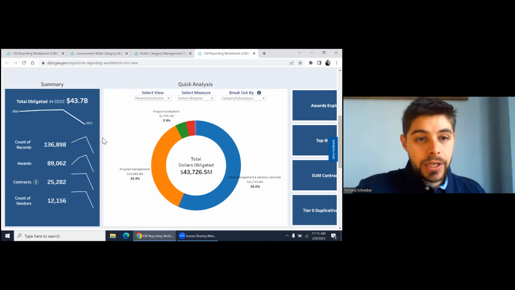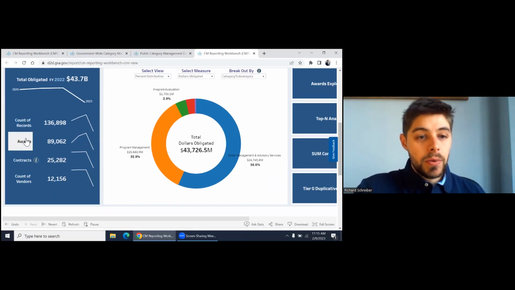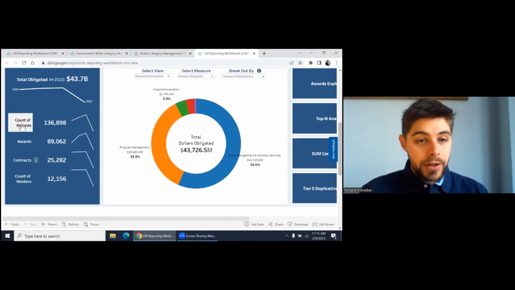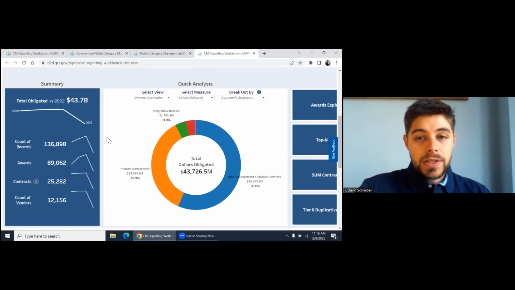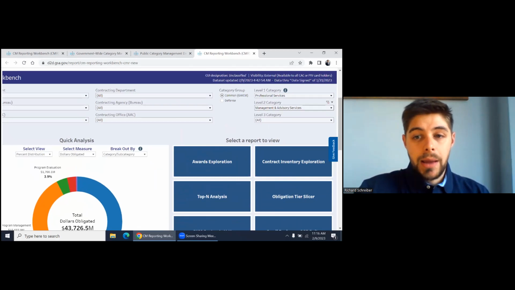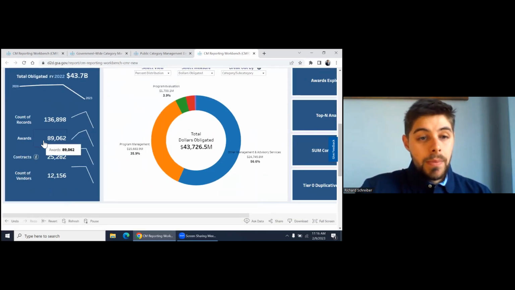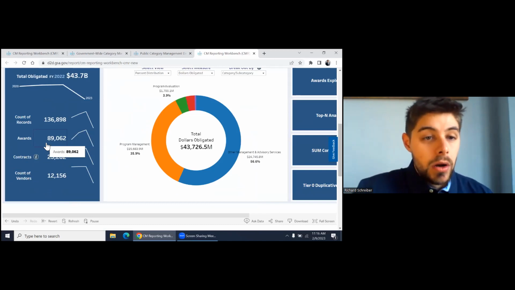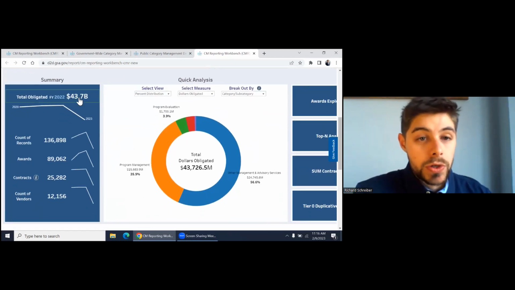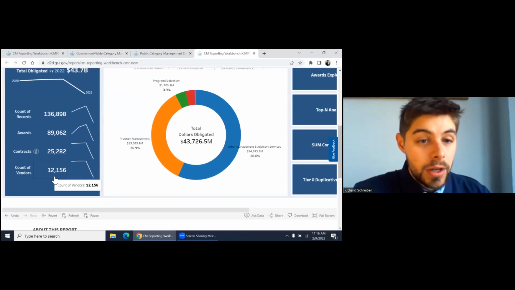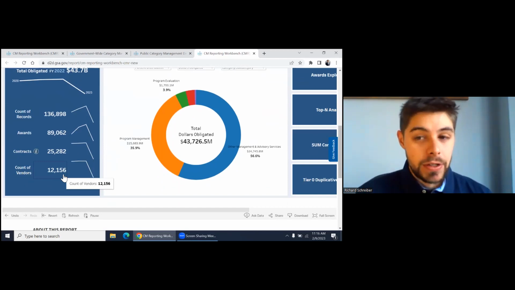We can also take a look at different points here. We have the number of contracts, the number of vendors, count of records includes modifications to contracts. So you can see that in this level 2 that we're currently at, management and advisory services, there are about 89,000 awards that were given for this in 2022. All of those awards total to about $43 billion, and there's about 12,000 vendors in there.